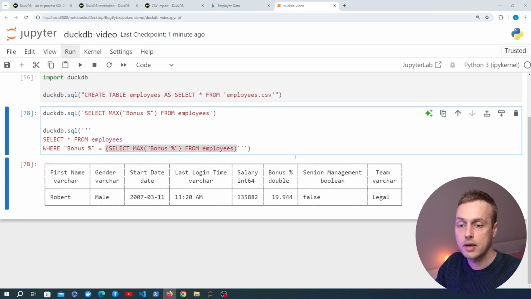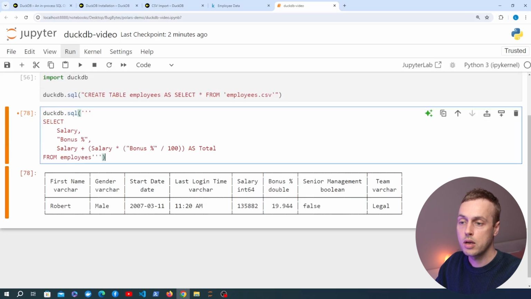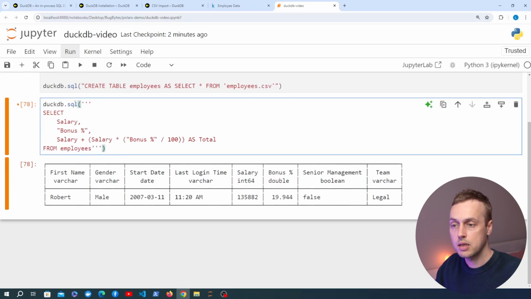Now we could also have a generated column in this data. So what I'm going to do is remove all of this code, and paste in a query that I've written here. So it's duckdb.sql again, and we're selecting the salary column and the bonus percentage column. And then we have a column that's calculated here.